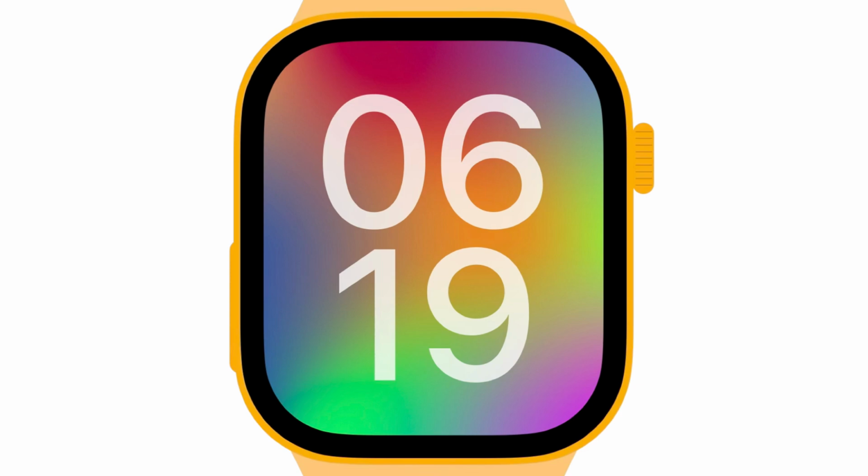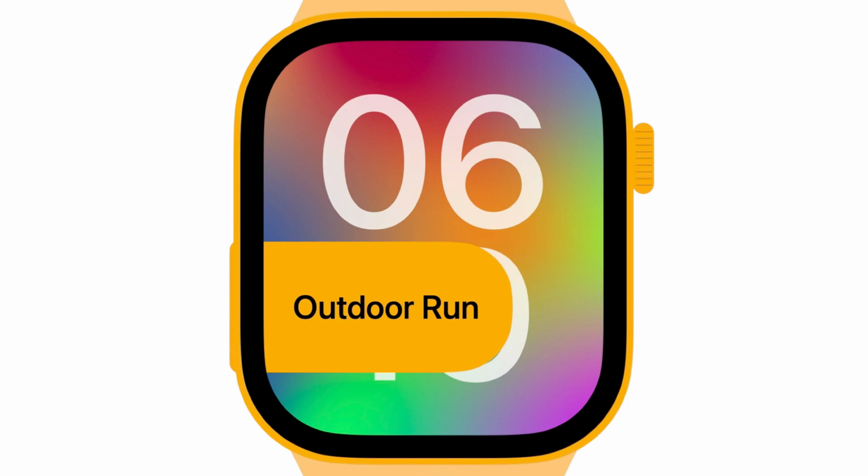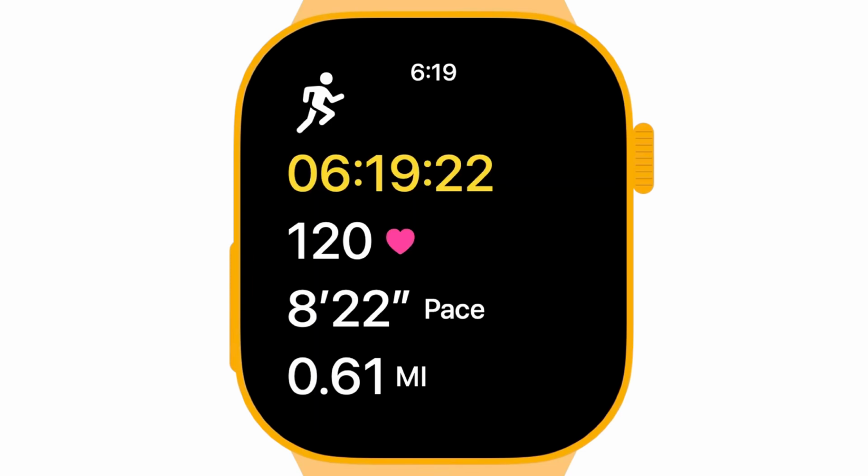Now, when you press the Action button, Orange Watch features a special new animation showing which action has been selected. For instance, when you start an outdoor run, the area by the button expands, and launches right into the new, more detailed workout app.